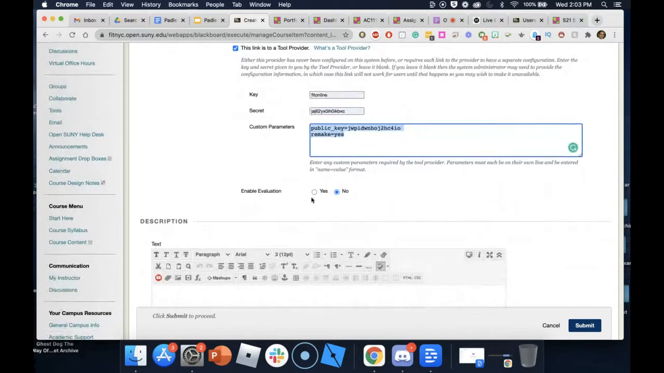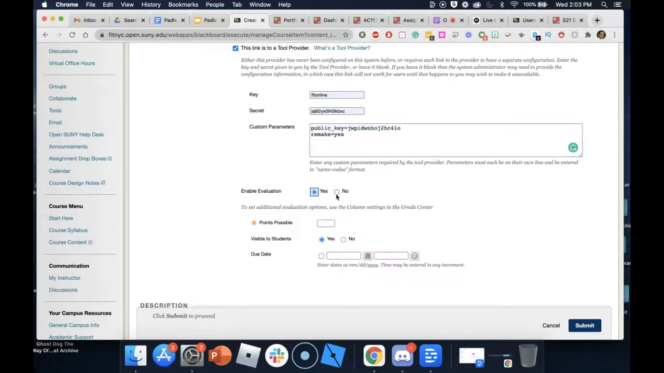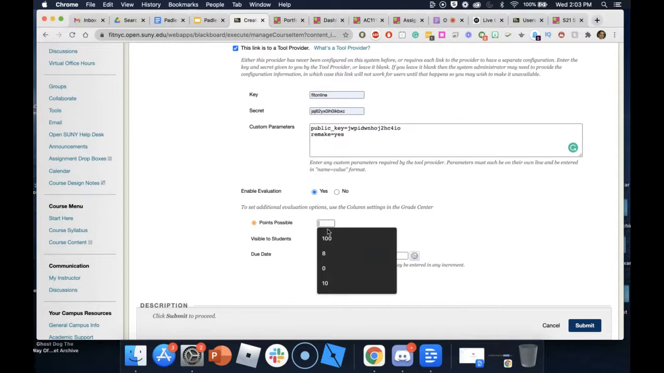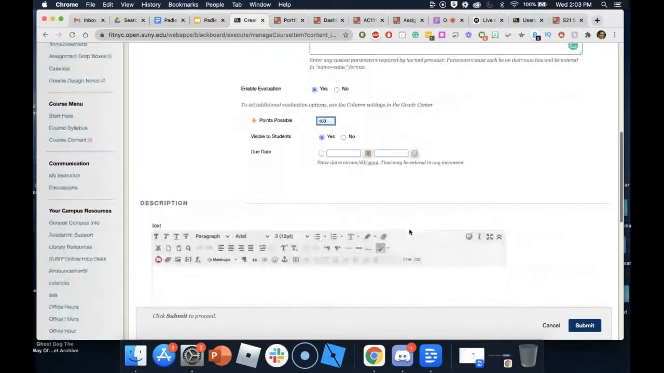And so if you want to grade this, you will say yes or no. If you don't want to grade it, up to you. If you are grading it, say yes. And choose the grading out of 100.